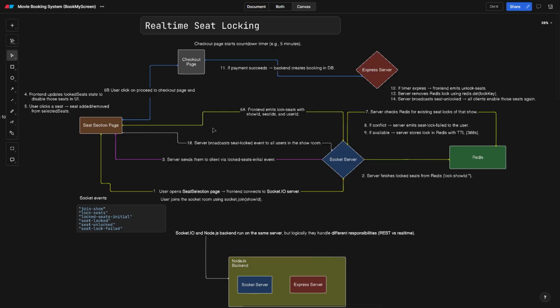Now after this request completes, then this request will happen, like 6b, the user clicks on proceed, the user will be redirected to the checkout page, and once the checkout page loads, a countdown timer starts for 5 minutes. Okay, now the user needs to pay. So if payment succeeds, the backend creates the booking in the DB and that seat is permanently locked or booked.